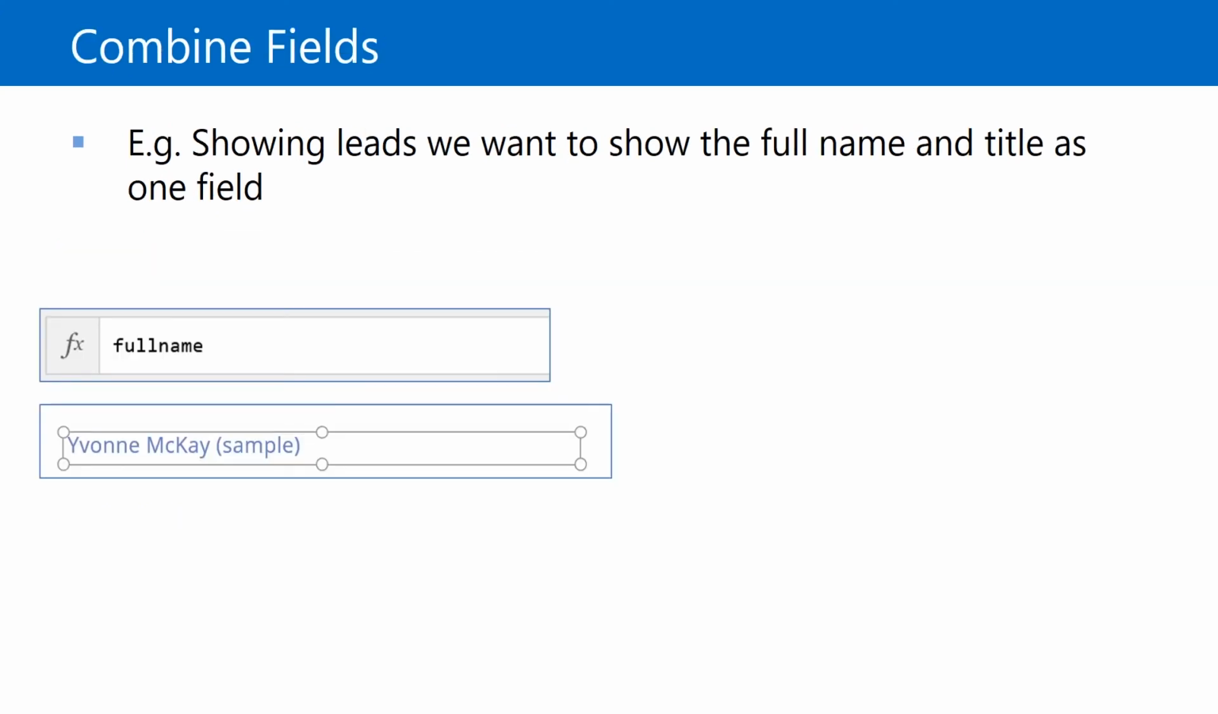Now, some fields like full name already combine the first and last name and make it easy, but you may have other things. For example, we want to show a lead with the full name and the title as one field, so we don't take up two hard-coded areas on the form. So what we would do is, by default, we would be referencing in the field, just in the expression, full name. That would cause just the text of that name to be shown on there.